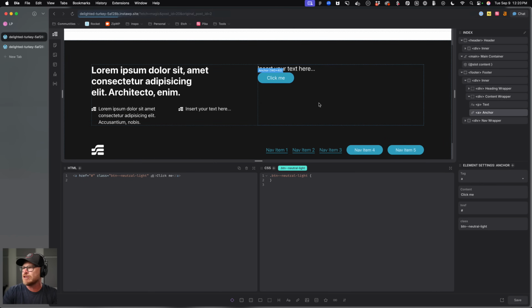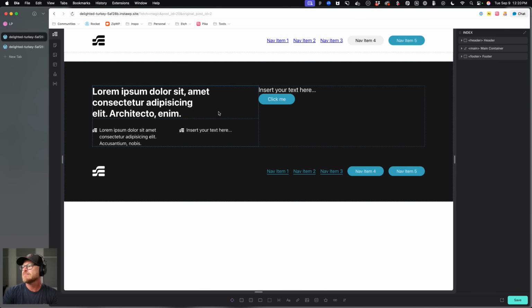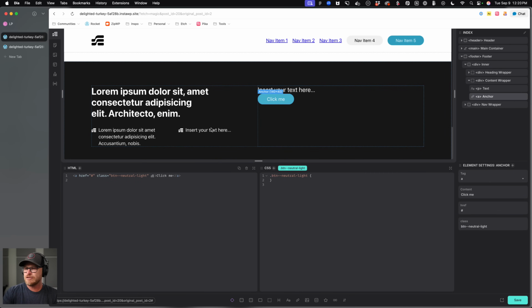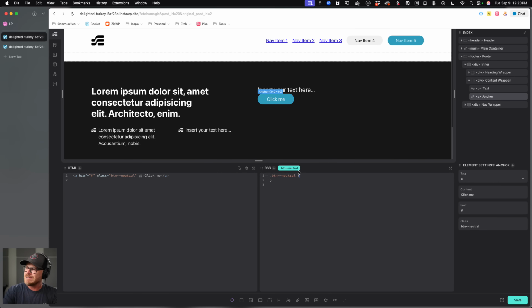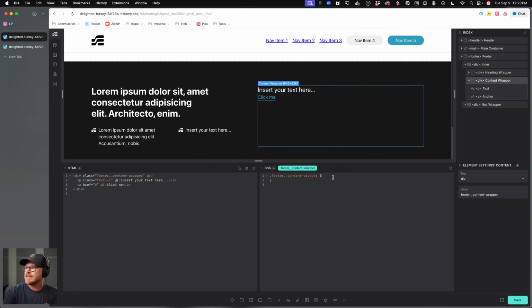Let's save. Let's do a little bit of a refresh here. Okay, button, neutral, light. Well, that feels like it should look like a neutral button. It doesn't. It does not want to be neutral. Okay, we'll have to investigate that further. This is gonna be a gap. I don't think I did display flex on these. Display flex, direction of column, gap of content gap. Save, okay.